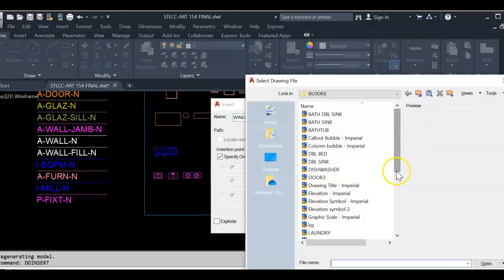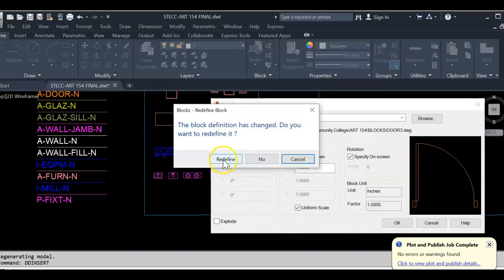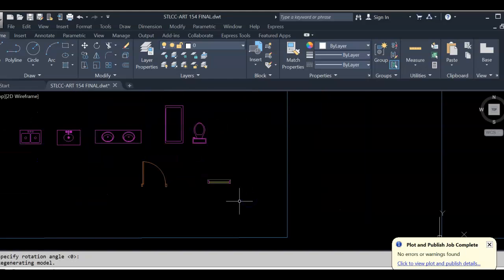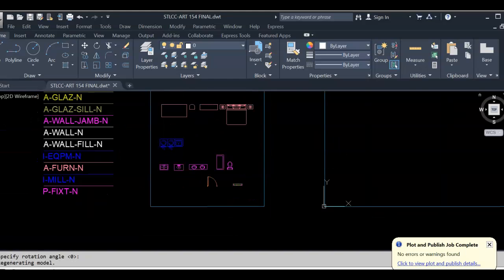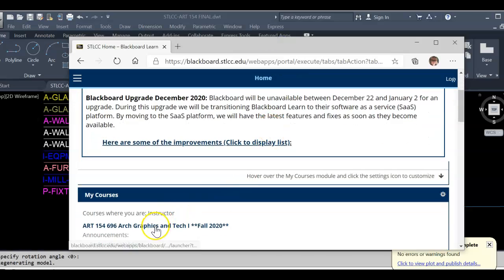Make sure you have clicked insertion point. If you don't have clicked insertion point, it will default to the 0, 0 point on your drawing where the Y and X axis meet. So now you have a window block and a door block within your drawing.